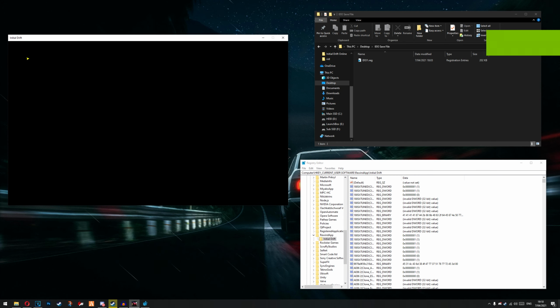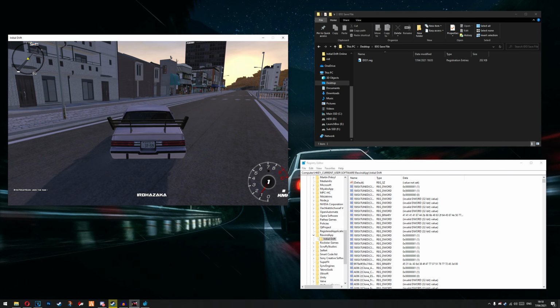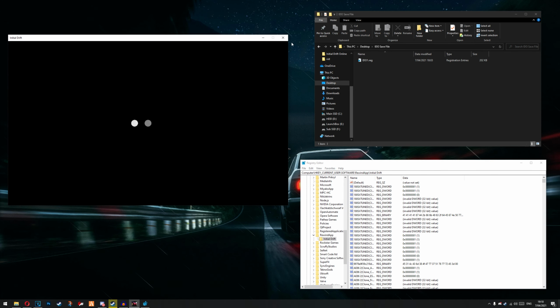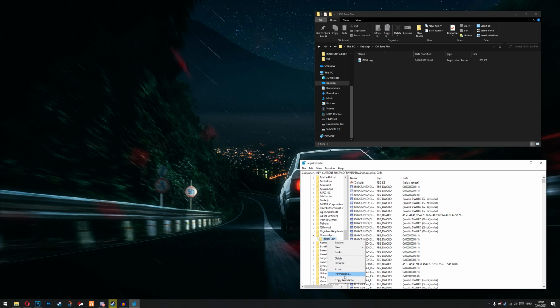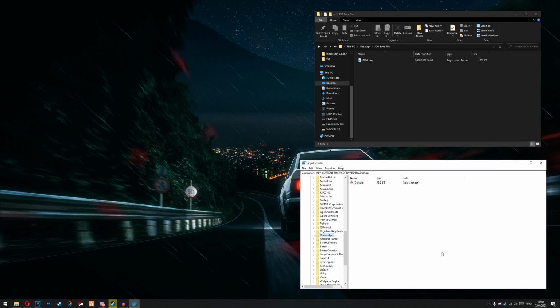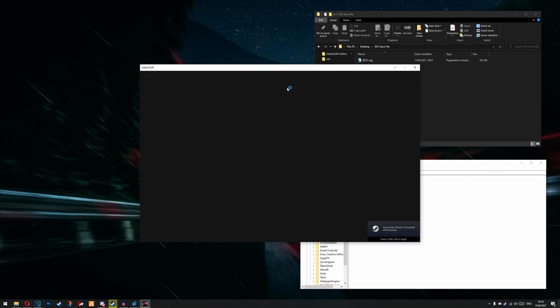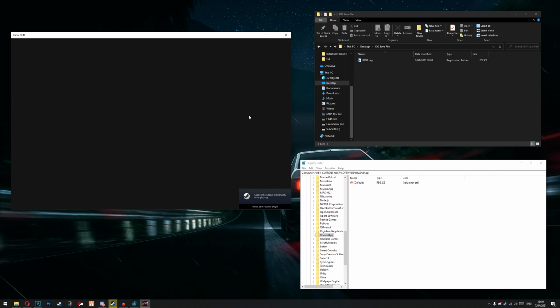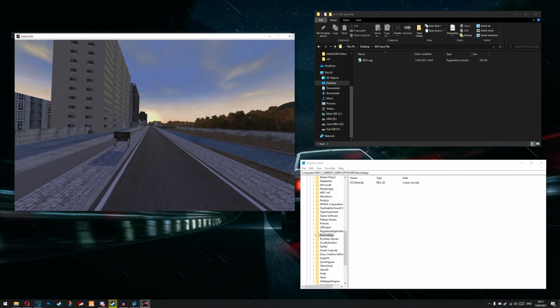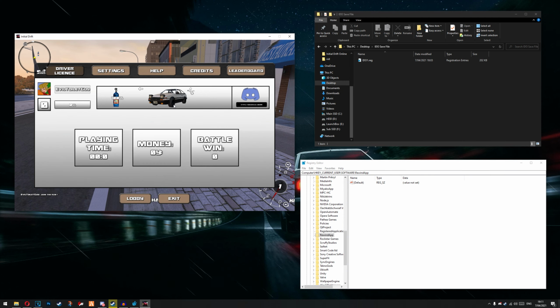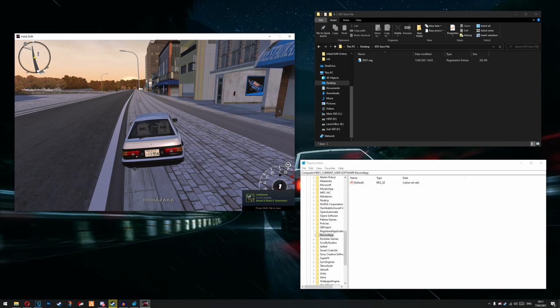So I'm in game, you can see I have my save file, you can see my level, my money, whatever. I can exit out completely. Next up I'm going to remove this Initial Drift folder, so just delete. If I now start Initial Drift Online, my save file should be gone. Let's hope this doesn't take too long to load. And there we go. Let's see, my save file should be gone now, yes. So as you can see, it's back to a clean account.